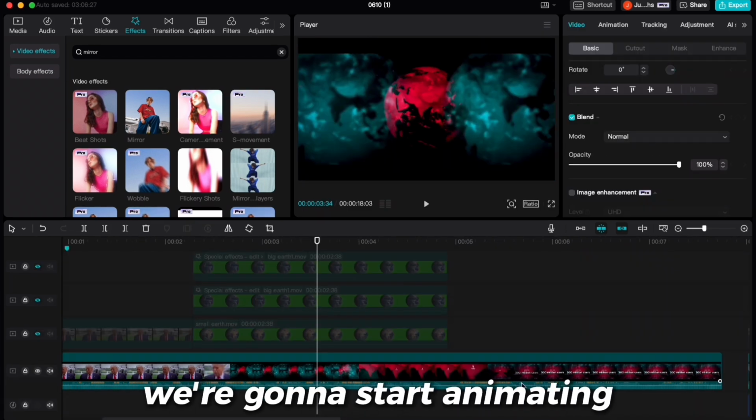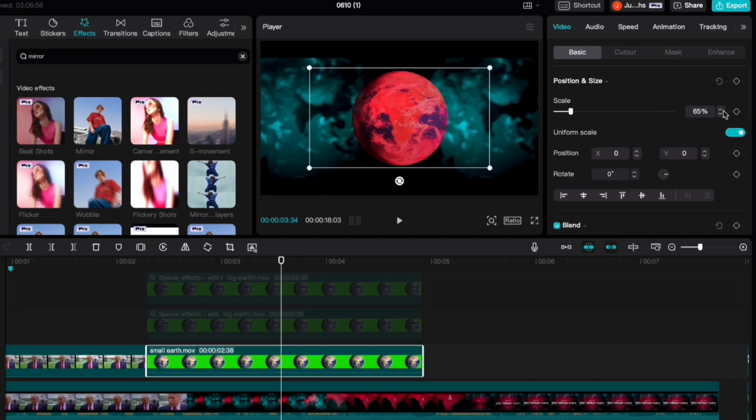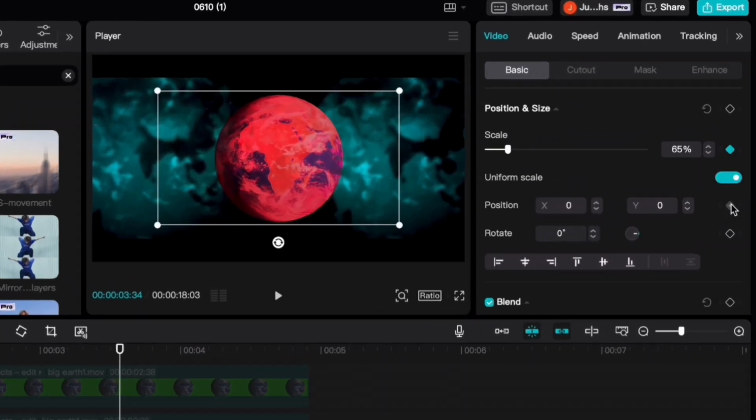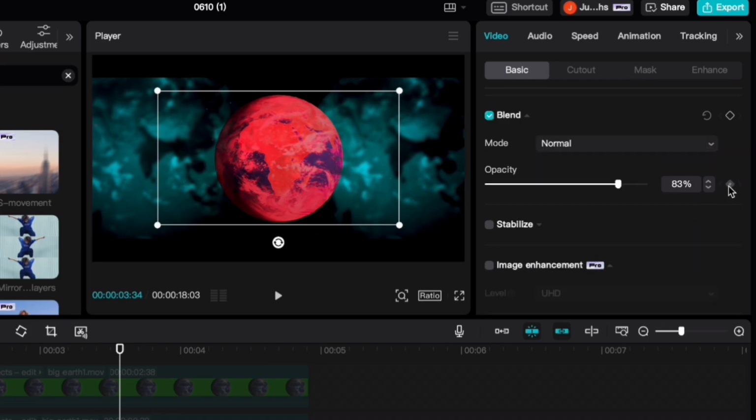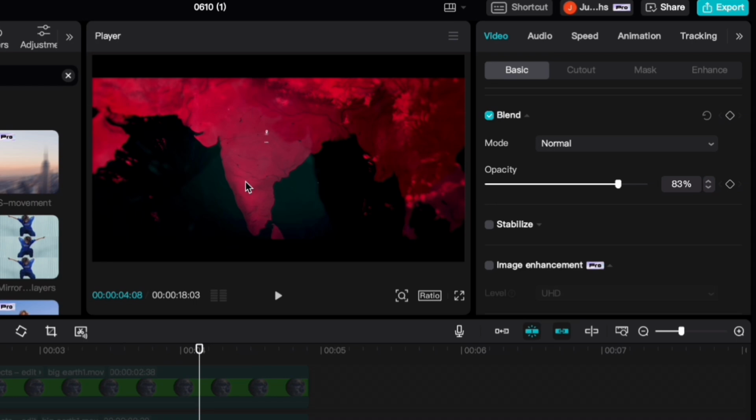We're gonna start animating the earths now. You're gonna go frame by frame to the point where it starts moving. And yeah, we're gonna work on the smaller earth first. You wanna make a keyframe on the scale and the position here. And you also wanna make a keyframe on the opacity as well. And then just go frame by frame to somewhere around here.